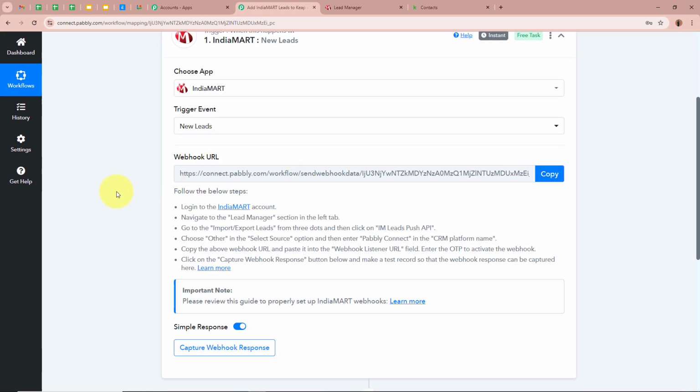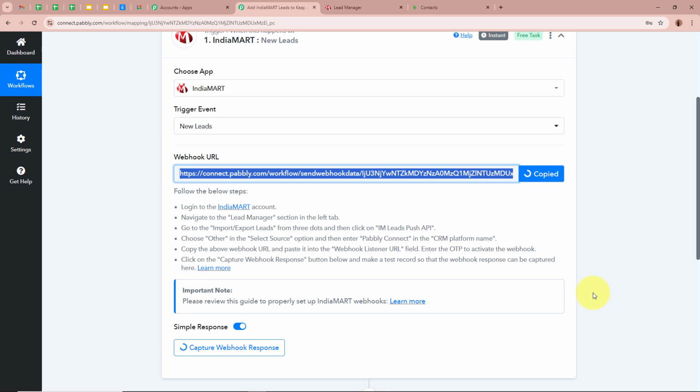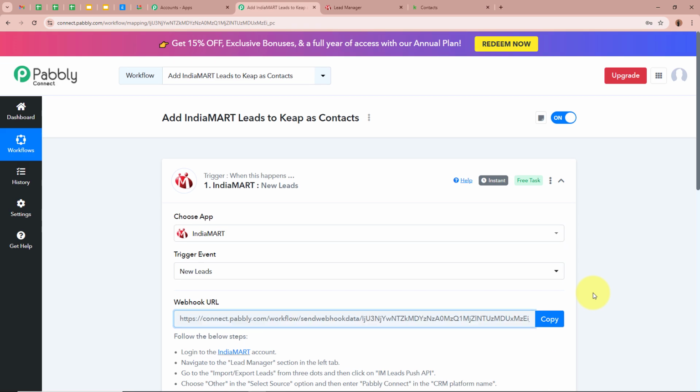over here Pabbly Connect has provided us with a webhook URL. With the help of this unique webhook URL, we are going to connect IndiaMART to Pabbly Connect by following the steps given here below in the help desk. So what we have to do is, firstly, I'm going to copy this URL from here. After copying the webhook URL, we need to open our IndiaMART account so that we can connect our IndiaMART account to Pabbly Connect.